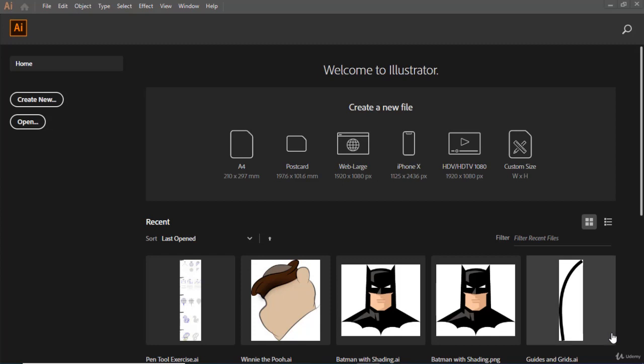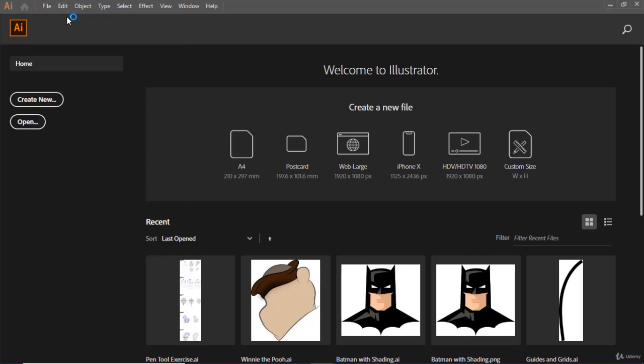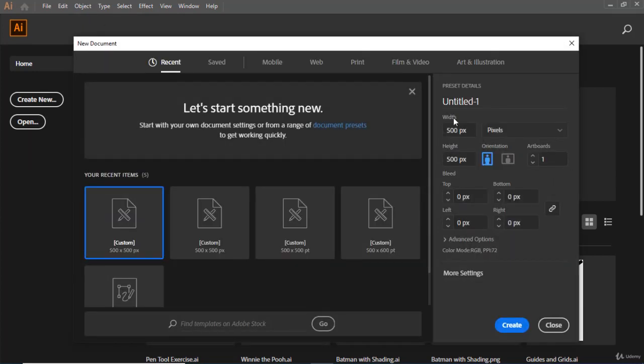Hi friends, in this lecture we will study how to create a Batman project using the pen tool. So the first thing which we'll do is we'll click on file and we'll click on new. We'll give the dimensions for the page as 500 pixels by 500 pixels and then click on create.